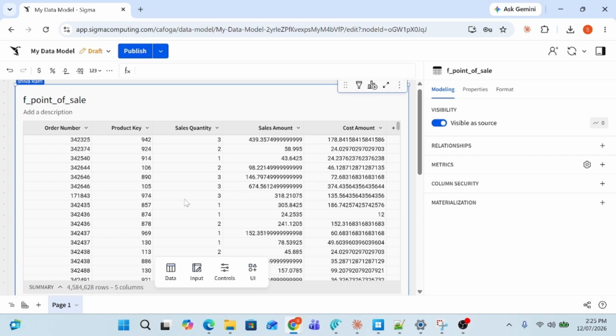One is the order number. When you create an order, one order number is created, right? Then the product key, which is the key information for what product you have sold. Then sales quantity, how much quantity you have sold for this particular key and order number. Then the sales amount, which this column holds. Then the cost incurred, and for each row it is showing the cost amount. So now we have these data elements, right?